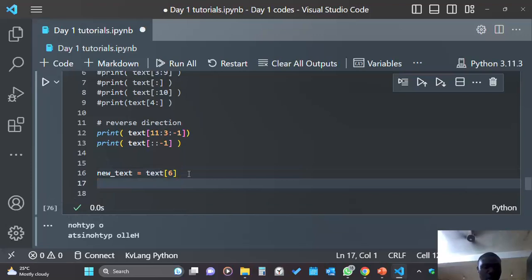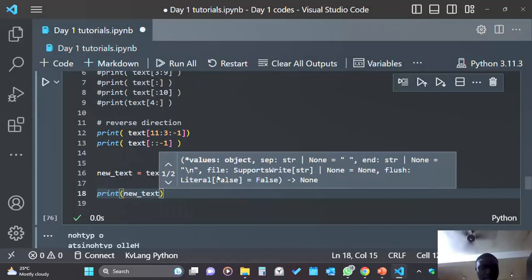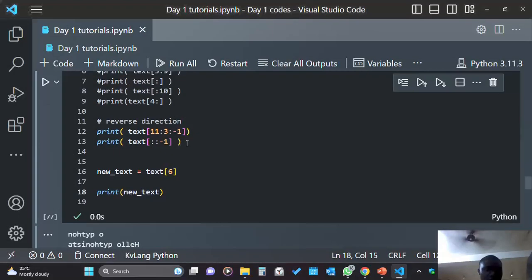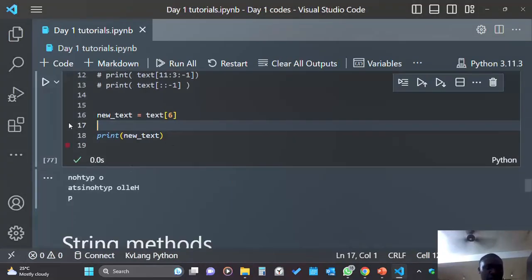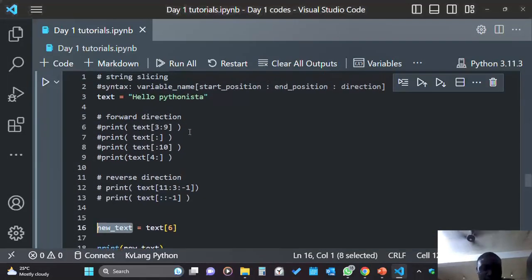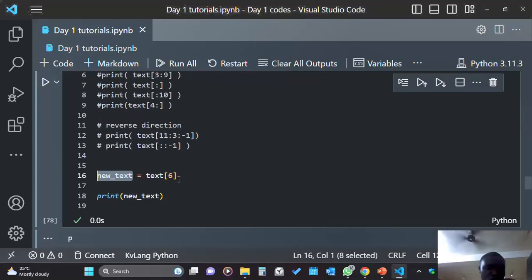Okay, so I can say print what, new text. So when I print new text, I get what? P. Let me comment this one out. So when I run this, I get P because P is the character in position 6 and it is assigned to the variable called what? New text. And I want to print that. So by doing this, I've extracted that character from what? The text.